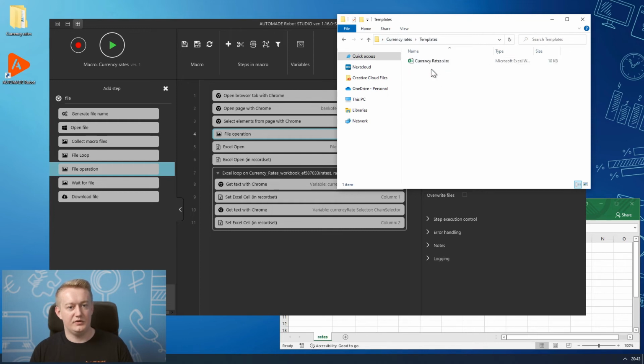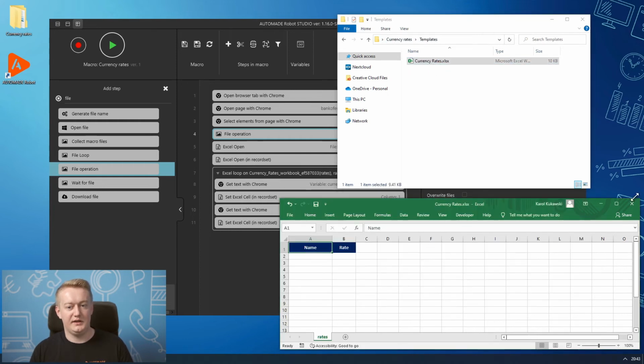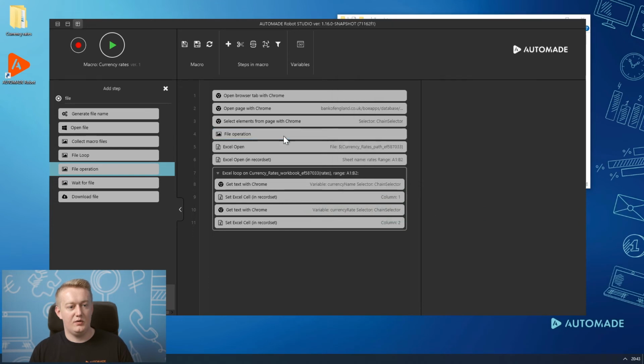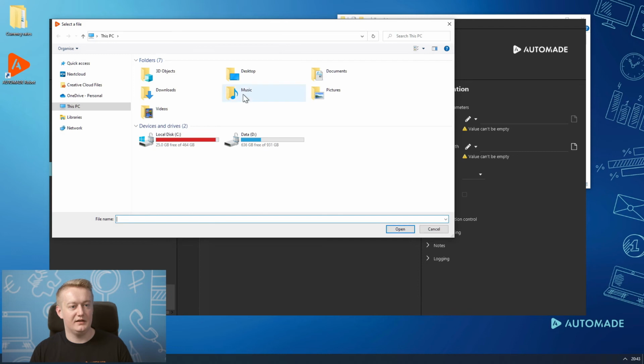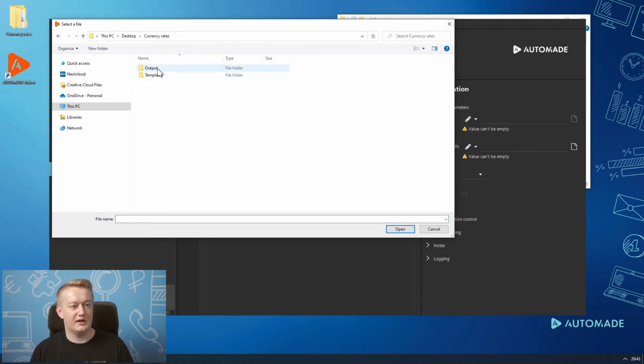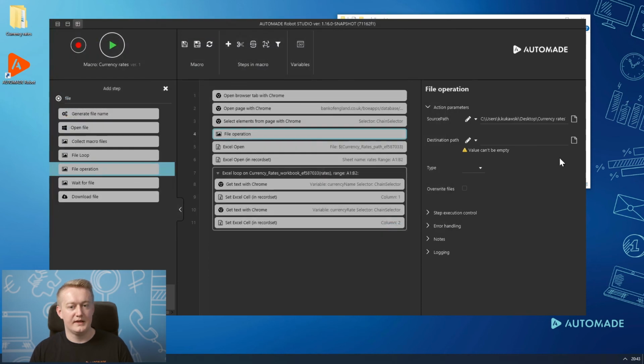First thing I want to make sure that the file is empty. Yes, it's empty. And now in file operation, I will just provide the source path for the file. It's on my desktop, currency rates, templates. I click here. Now I have to provide the destination path. But before I do it, I know I have to have a current date in the destination path file name.